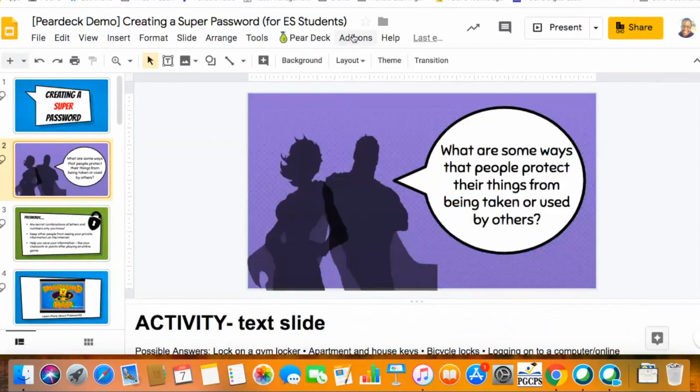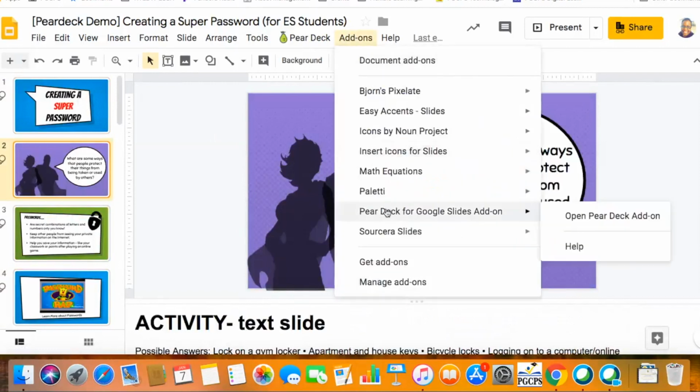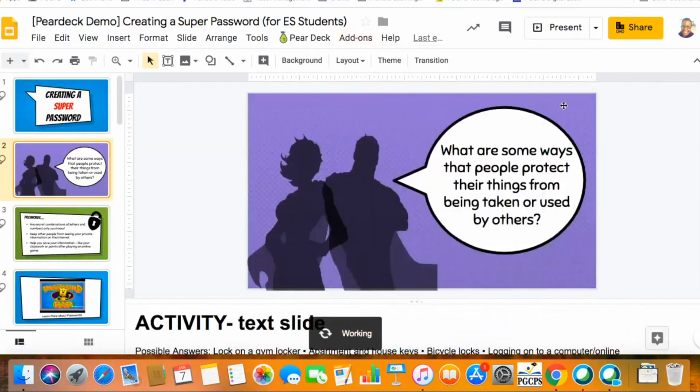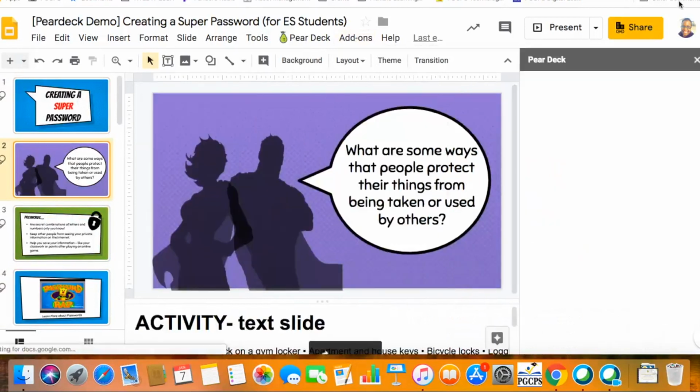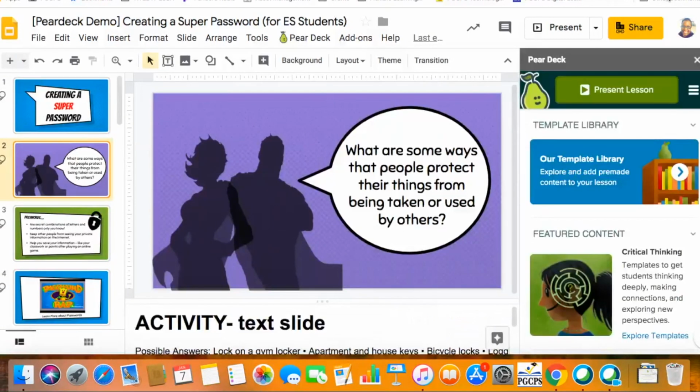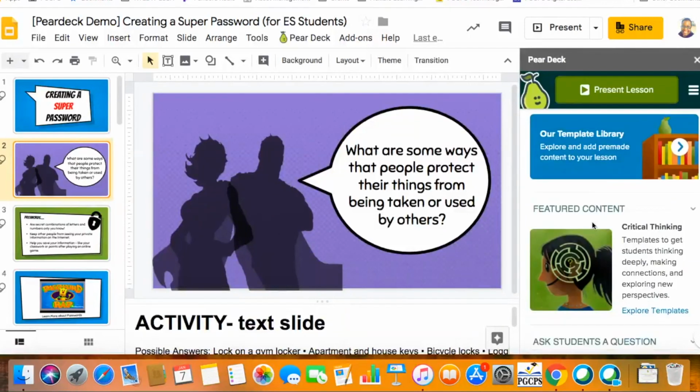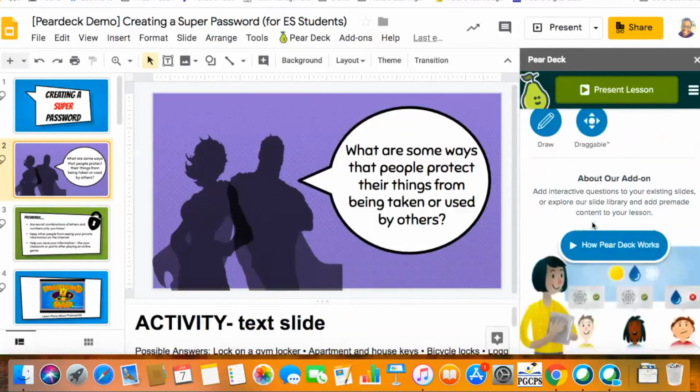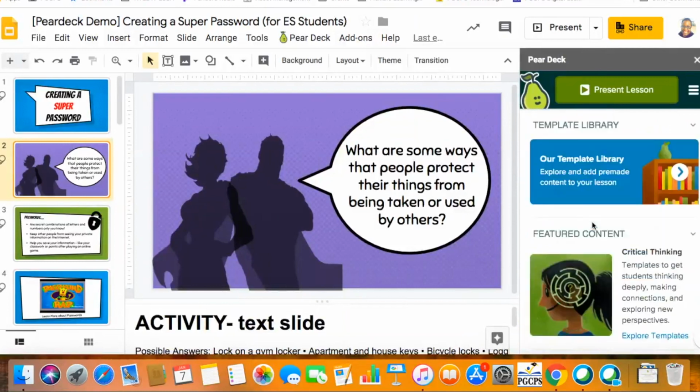So what I want to do now is, now that I have my slide open, I'm going back to add-ons, back to Pear Deck for Google Slides add-on, and I'm going to click Open Pear Deck add-on. And you'll notice that what happens is you get this little toolbar over here on the right-hand side that allows you to add these interactive elements to your presentation. All right, so there are 3 primary sections within this toolbar. I'm going to come back to present lesson once we have things here.